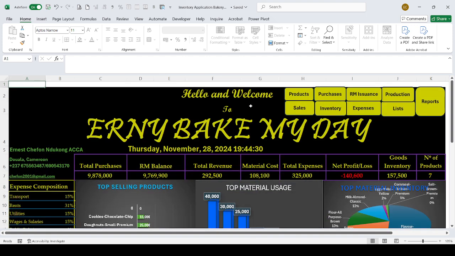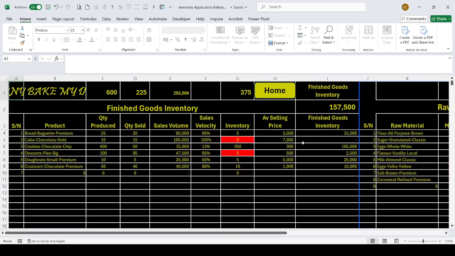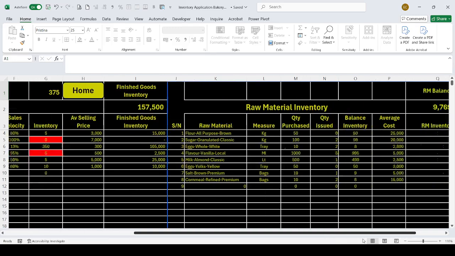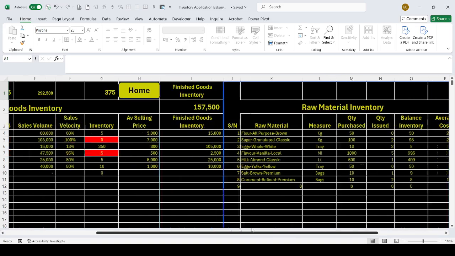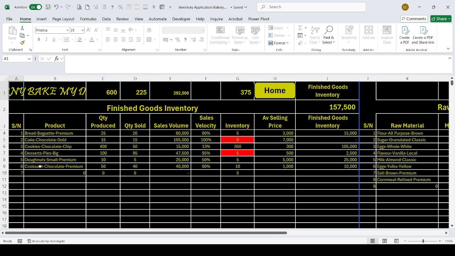And we can quickly go back to our home page, and definitely we will see what the inventory is showing at the moment. We have inventory for finished goods, and of course inventory for raw materials. So we see of course croissant has just been added here. For finished goods we produced 50, we have sold 40, and this is the volume of the sales in terms of the currency, and this is a sales velocity of 80%. That is good, and we have 10 left in stock.